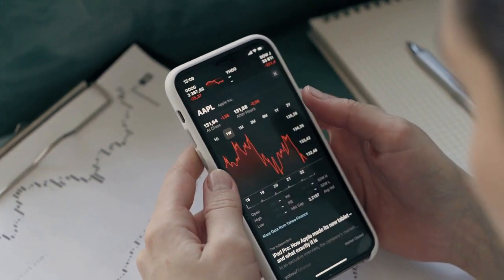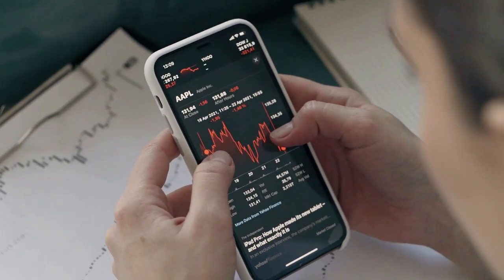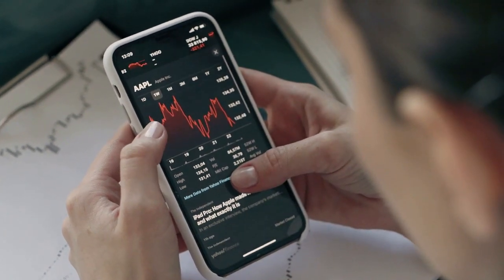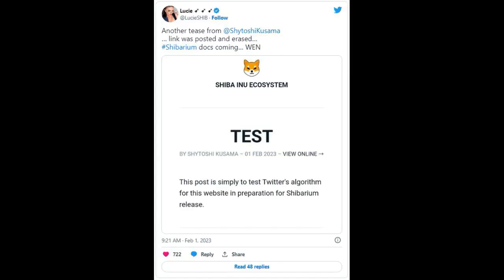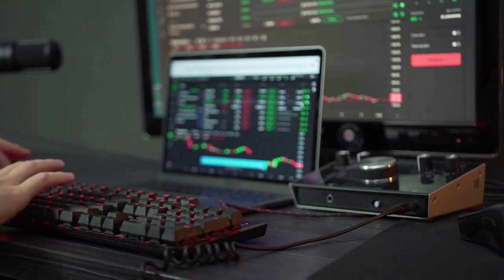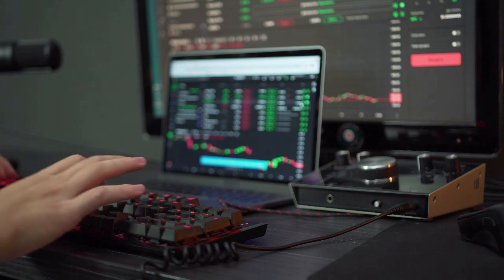share screenshots today. Notably, the developer had shared a tweet with the caption "test" attached to a ShibaSwap blog page titled "test." Per the screenshot of the blog post, Kusama intended to test Twitter's algorithm for the website in preparation for the Shibarium launch. "This post is simply to test Twitter's algorithm for this website in preparation for Shibarium release," the developer wrote. It is the latest in a long line of teasers from the developer.